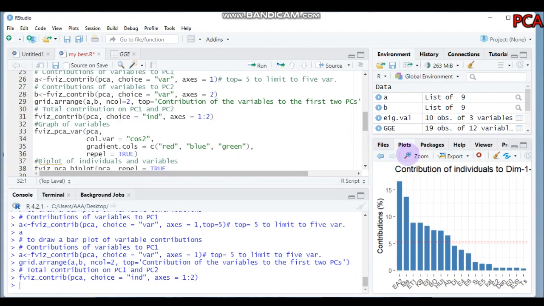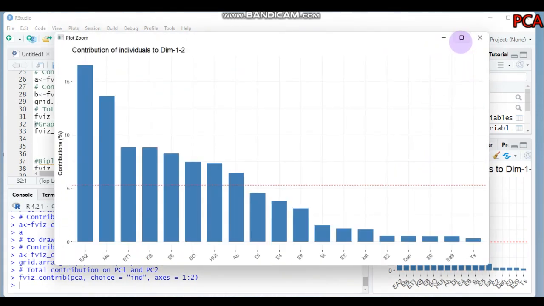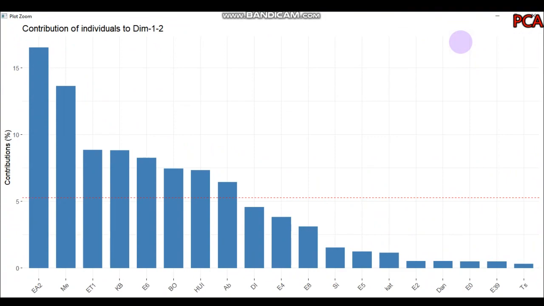to RStudio, then it will show you the genotypes that contributed to both principal components, or both dimensions. Accordingly, starting from EA2 to AB, significantly and above the mean, they contributed to both principal components, but the rest, starting from DI, these genotypes contributed less to the two dimensions.